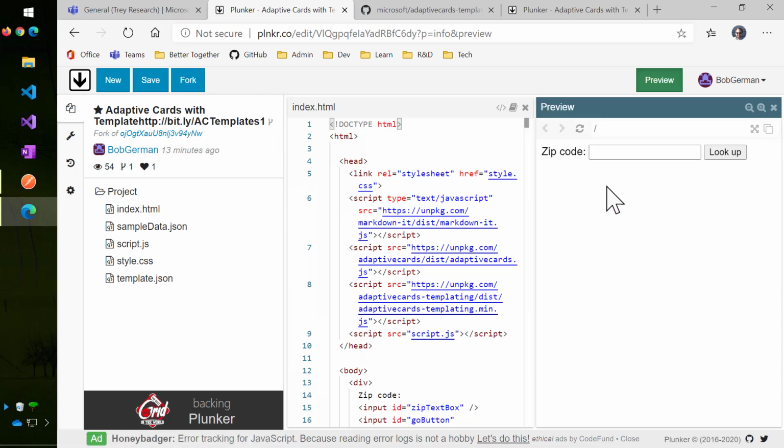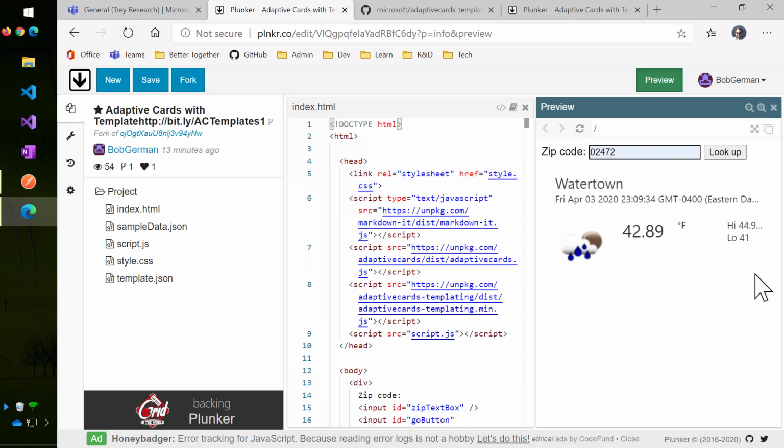So it's pretty simple. If I run it, it'll ask me for my zip code. If I type in a location, I'll get back the weather inside of that location. So let's see how it works.